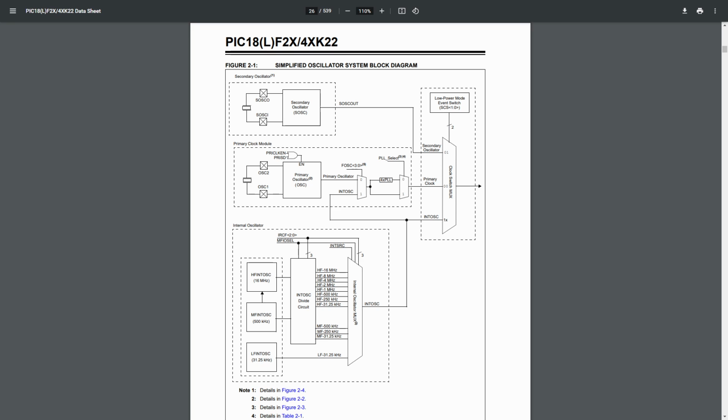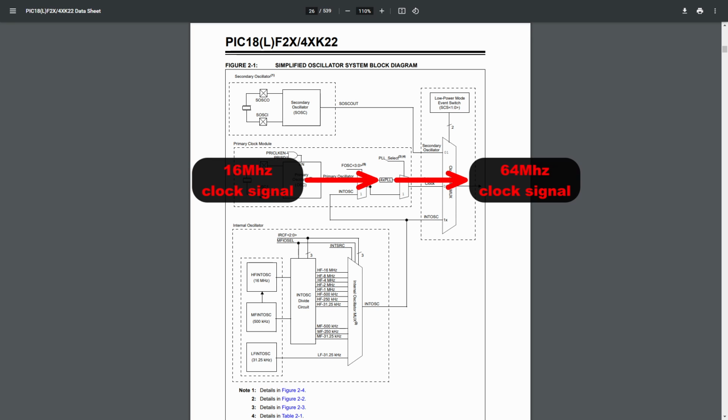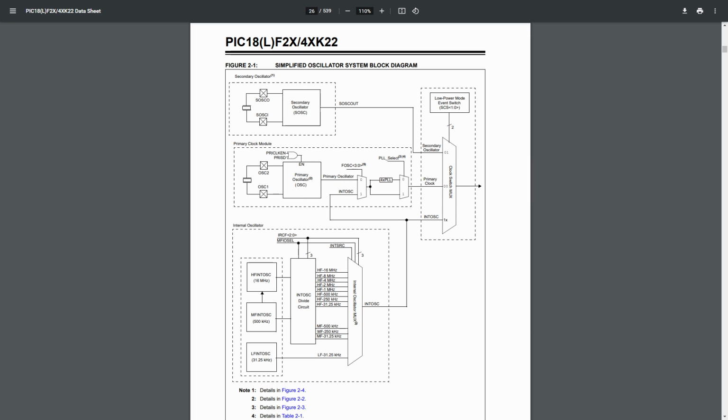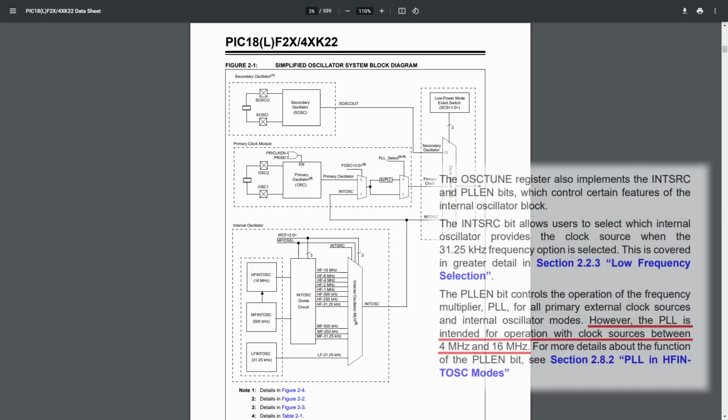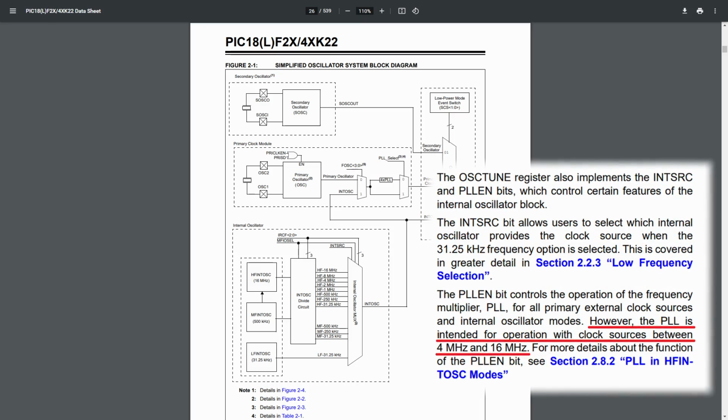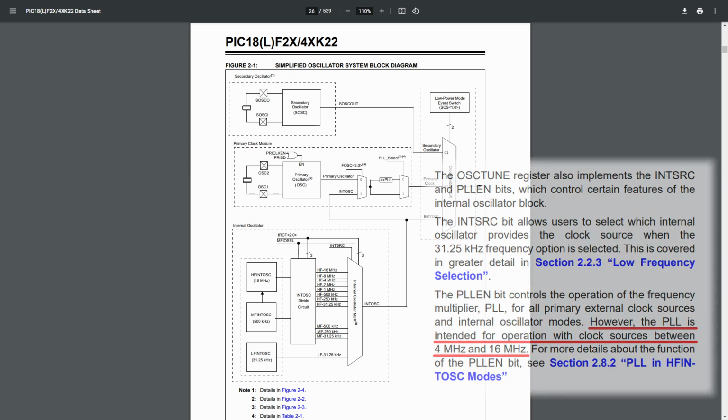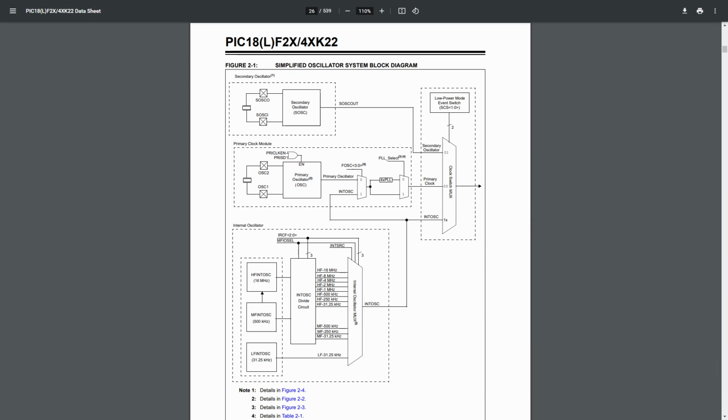It's not easy to explain how it works, but all you need to know is that it multiplies the clock frequency by 4, meaning if you feed a 16 MHz clock signal to it, it will spill out a 64 MHz clock signal on its output. But be careful to read the datasheet. This PLL module is designed to work with input frequencies between 4 to 16 MHz, so you can't use it with any frequency you want.